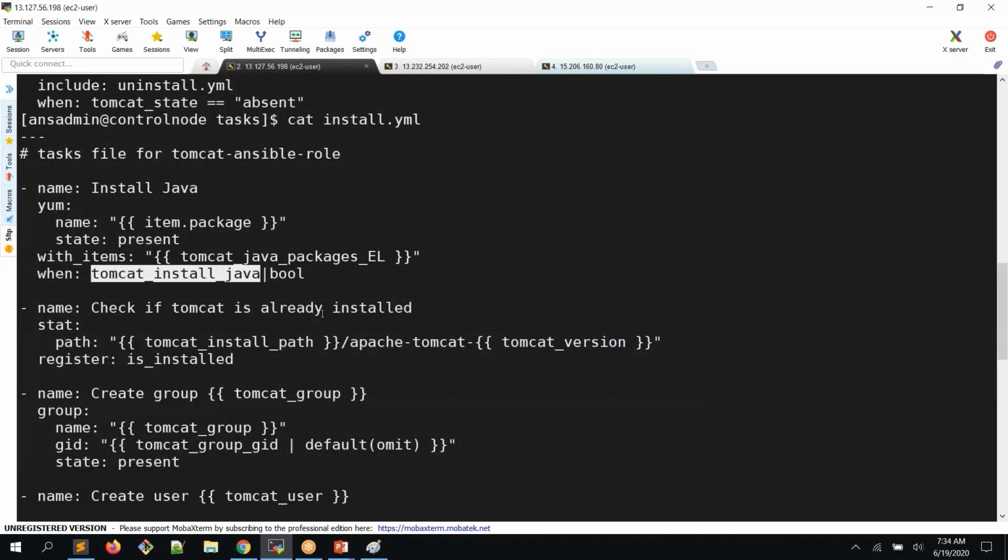Then check whether Tomcat is already installed in this path. By default it is going to some path and checking whether Tomcat is available or not. So we are registering whether Tomcat is installed or not. Is installed, nothing but, this is not a keyword, this is a variable kind of thing. Whatever output you are going to get, that output is stored over here.